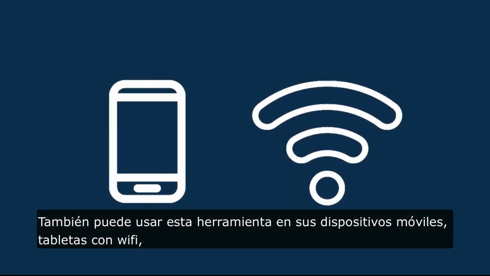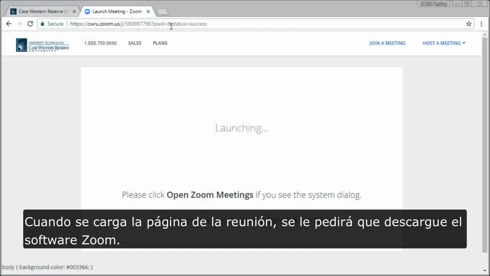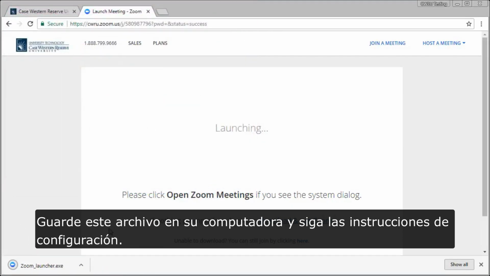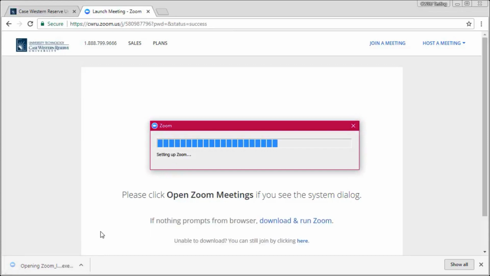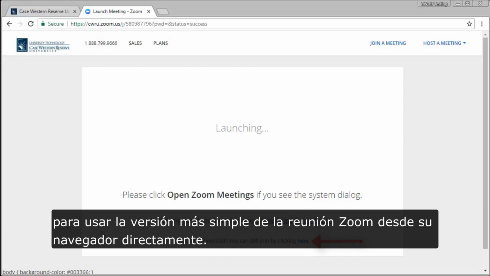You can also use this tool on your mobile devices, tablets, with Wi-Fi. Many of the functions and the overall interface is similar to the desktop version. Once the meeting page loads, you'll be prompted to download and run the Zoom software. Save this file to your computer and follow the setup instructions on the screen. Once the program has been successfully installed, your meeting should launch. If the download does not work properly, click on the bottom of the page to run the lighter version of the Zoom meeting from your browser directly.